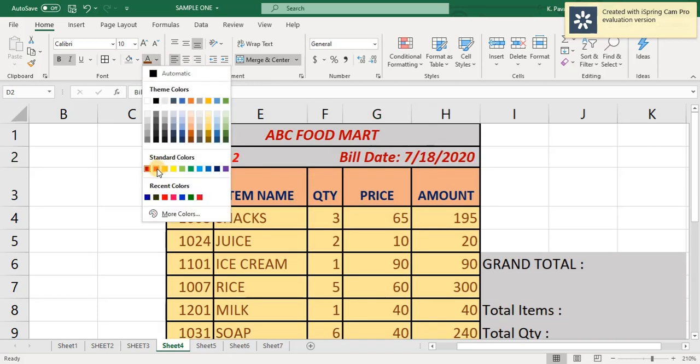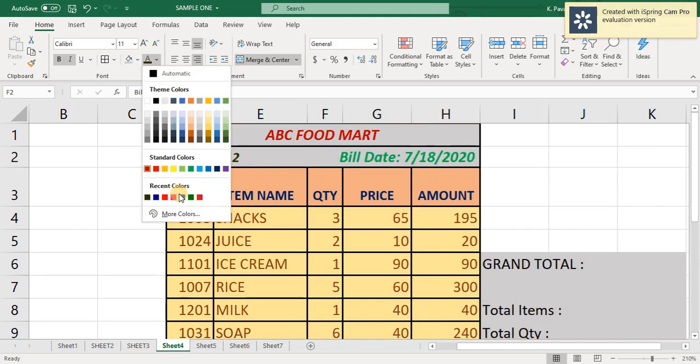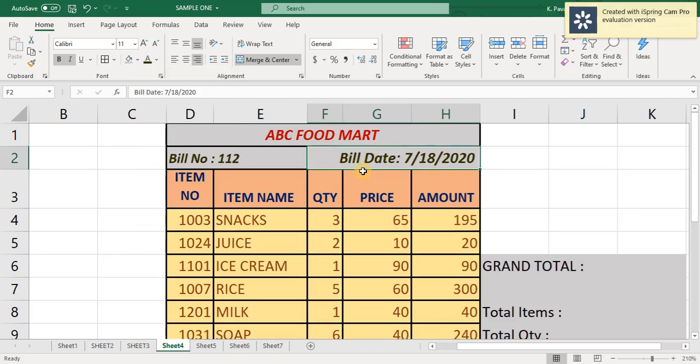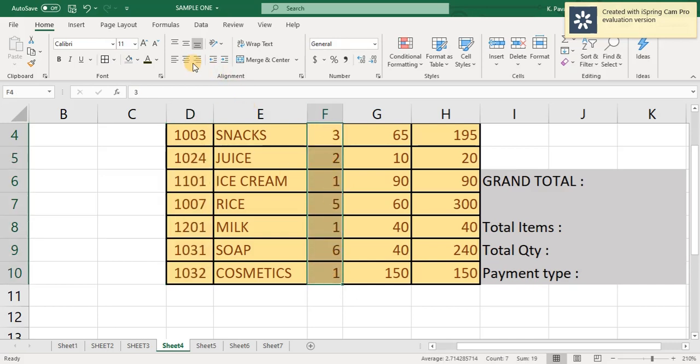Now change text color to green. This also, to enter the current date, you have to just press Control and colon key. Then you will get the current date. This is month, this is date, this is year. Now I want these to be centered to the cell width. So click on center here. Quantity also I am going to center it.